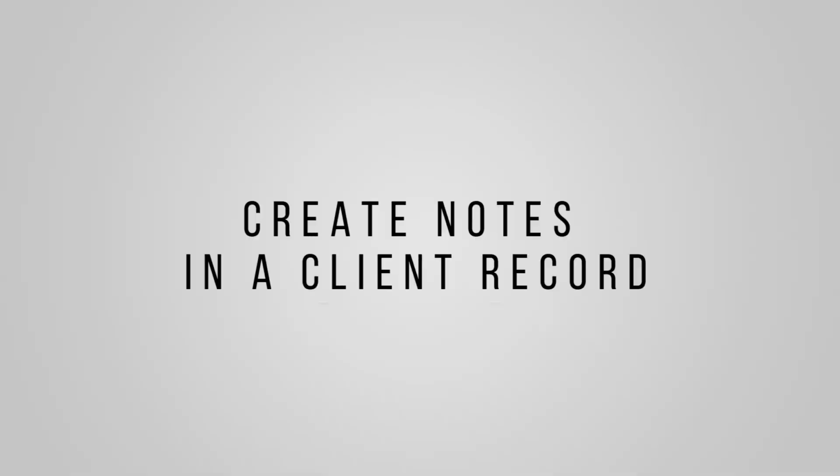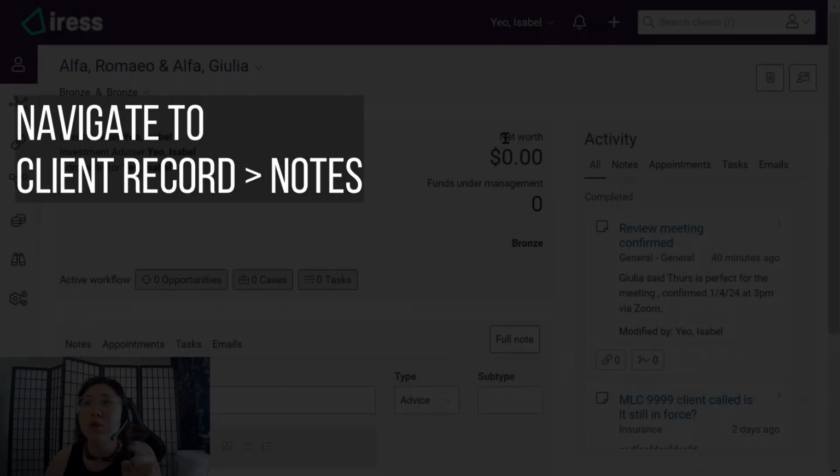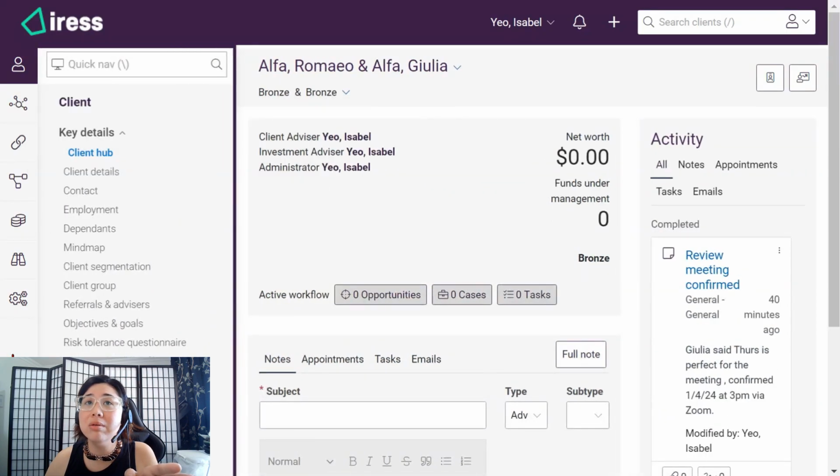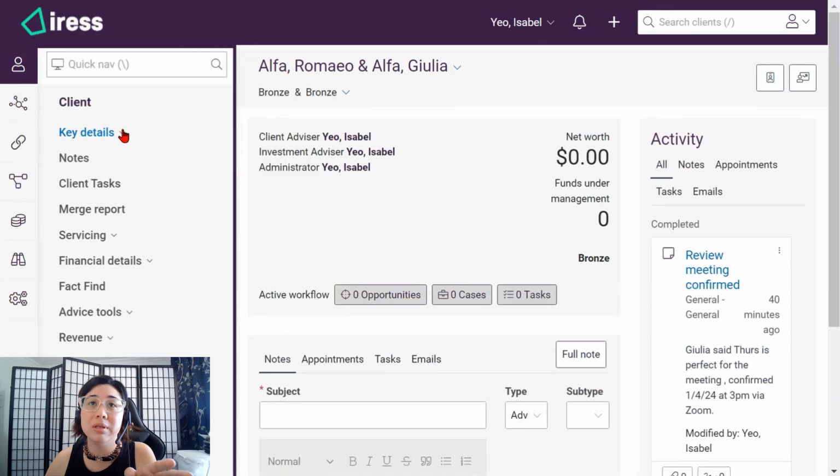In this video, we're going to look at the most common way everyone adds notes into Xplan. So I'm in a client record. I'm going to click on the icon strip so I can see the client menu. I'll just collapse this. And now we're going to click on notes.